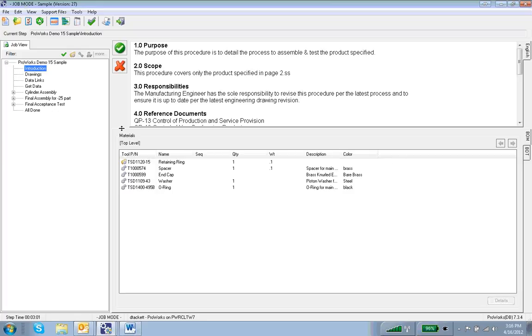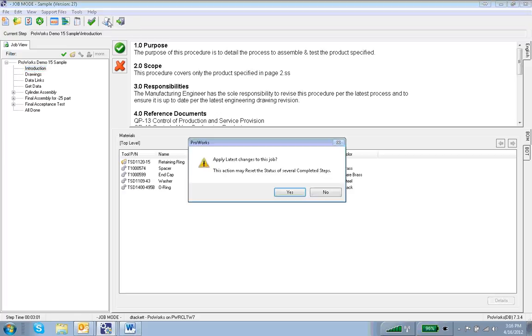So I have a choice. I can continue this sample job as version 27, and all is good with the world. I can also decide that I want to go ahead and update this to the most recently released version. And if I want to update it, it's really simple. All I have to do is hit the update job here.